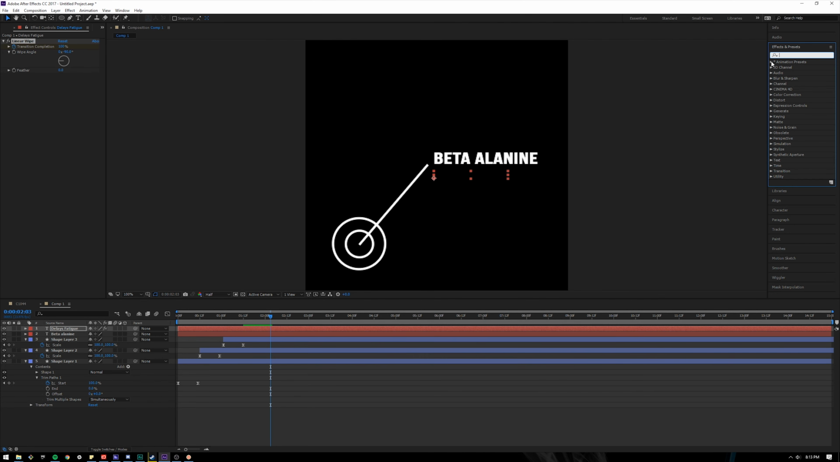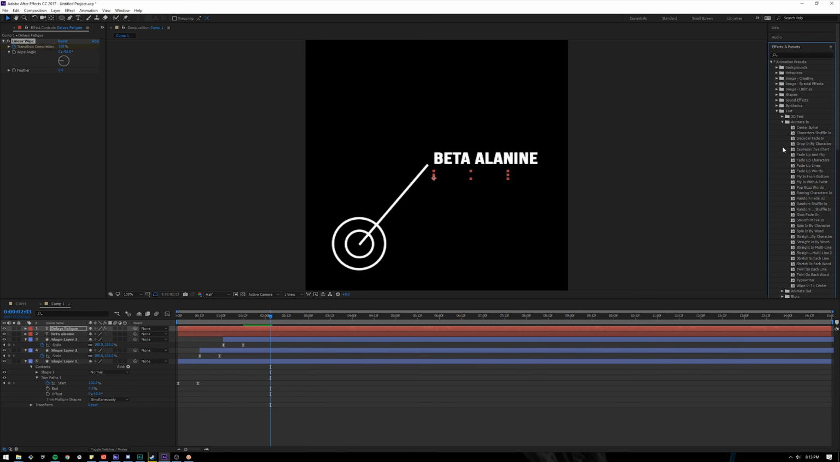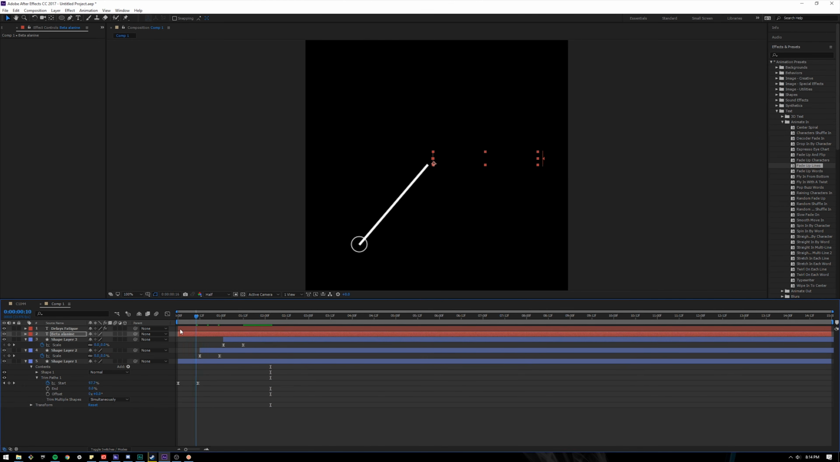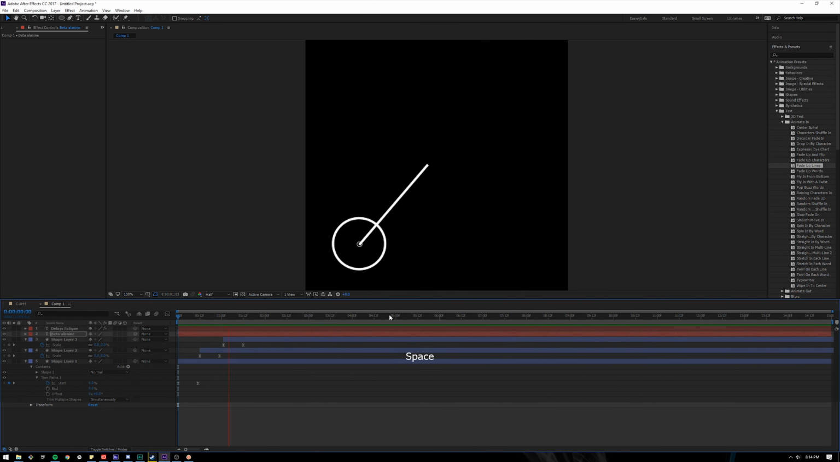Let's go to Animation Presets, Text, Animate In, Fade Up Lines. That will just fade in the entire text line. Some do word by word, some do letter by letter, but this will just do the entire thing. So drag that onto the layer. And now if we bring it back from the beginning and animate it.